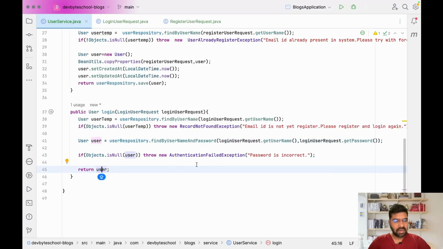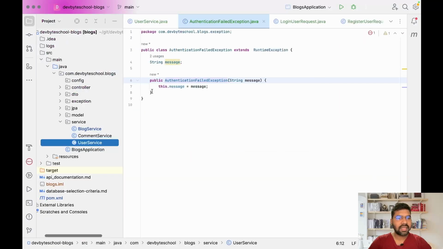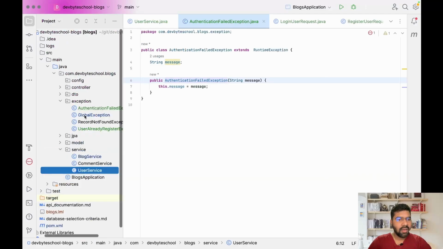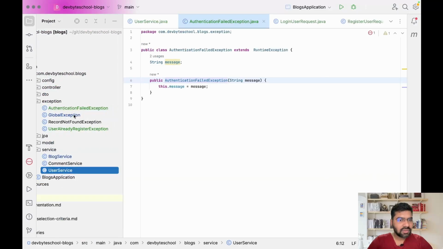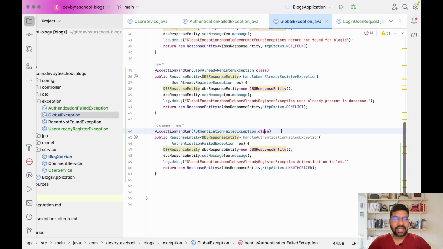Okay. So in the previous video, we implemented a global exception handler. In the global exception, we defined all the configuration. Here in the global exception, we created a handler for user already exists. For that, we are using Conflict over there. Conflict means 409 status code. For authentication fail, we are using Unauthorized. It means 401 status code.